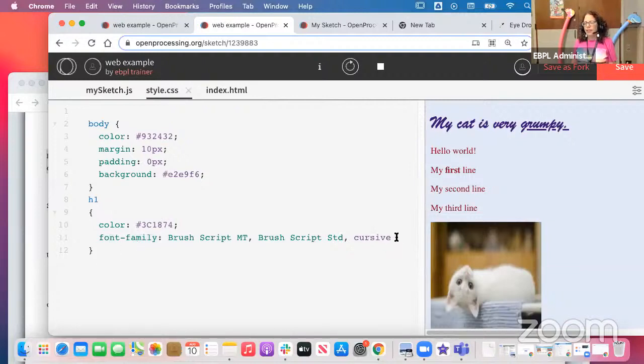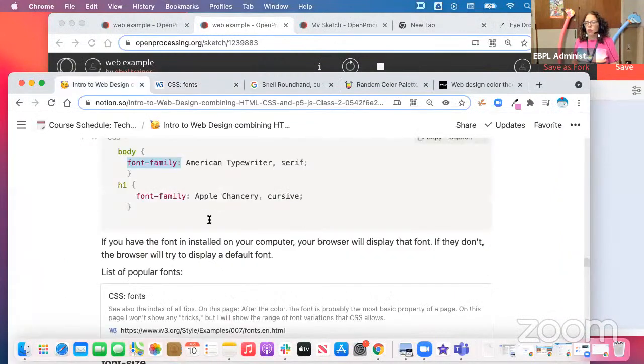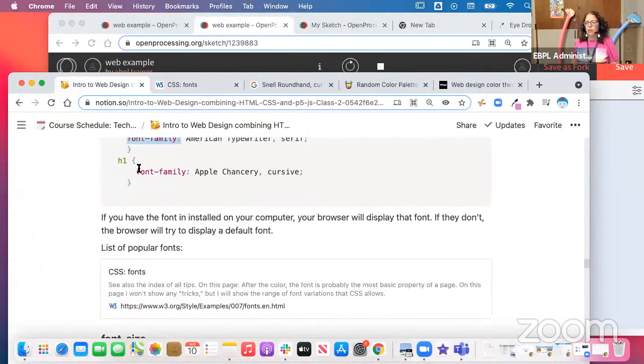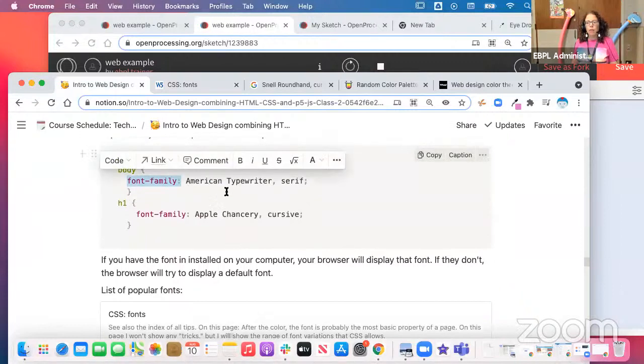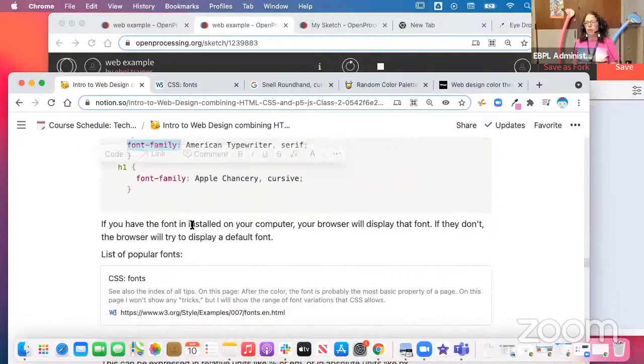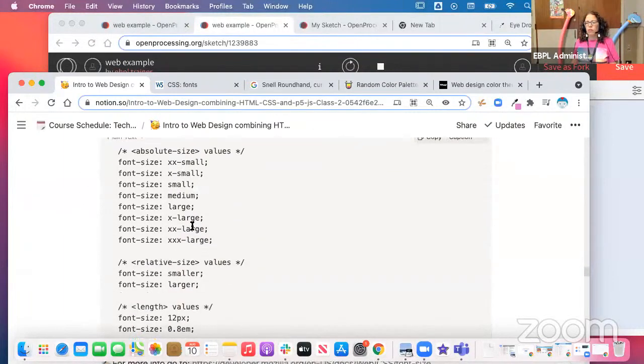Then we can add the size. And remember the semicolon. We're going to add the size. So this is the property for font family. So you can have a type of font for the body and one for H1, one for H2, and so on.